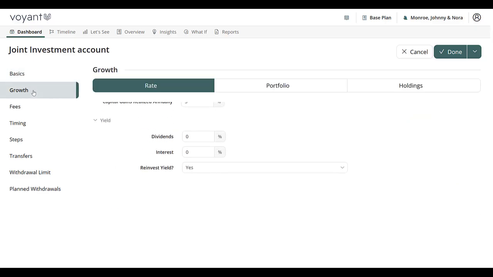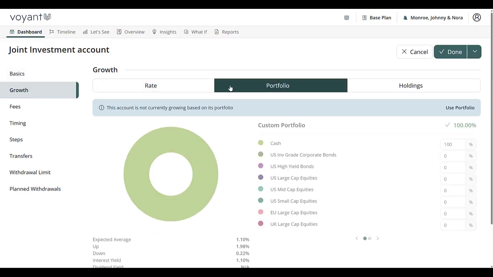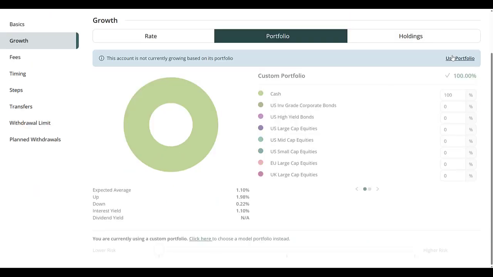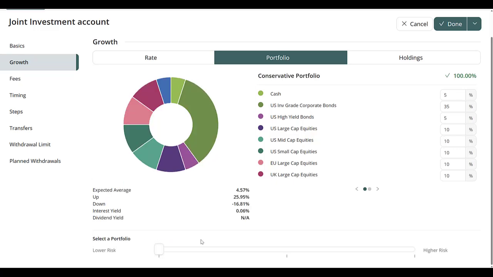And then in the growth section, you have a few different options. You can use an entered growth rate in order to model just a fixed growth deterministic throughout the plan. Or you can go to your portfolio section, and if you have some, you can select Use Portfolio, and this will load your custom portfolios. You can click here to select any of the ones that you have available, and then use your slider bar to select from the different options within your portfolio set.